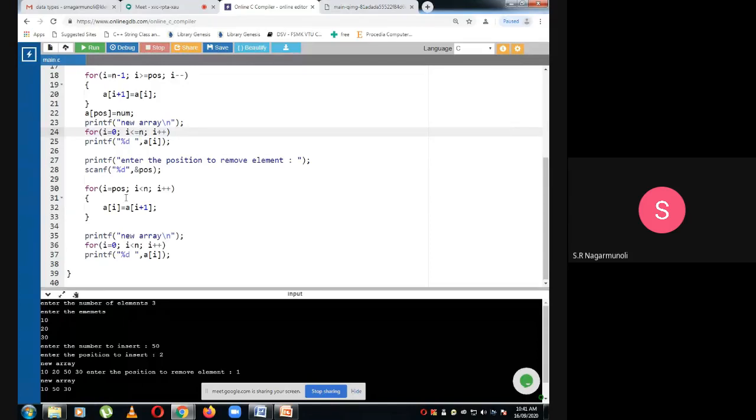So first, i will be equal to 1. Then at position 1, I'm moving the element at position 2. Then i gets incremented to 2. Then at position 2, I'm moving the element at position 3, and so on. So this is how it executes. Then after removing the element, the new array will be this.